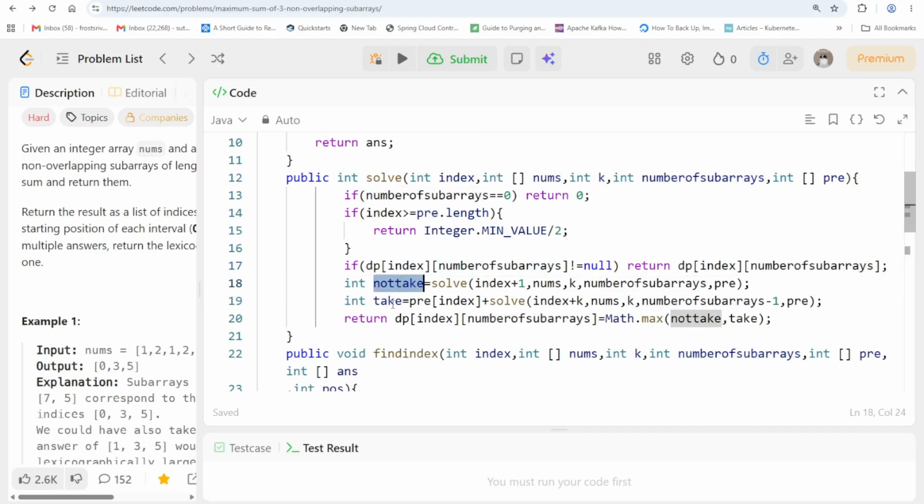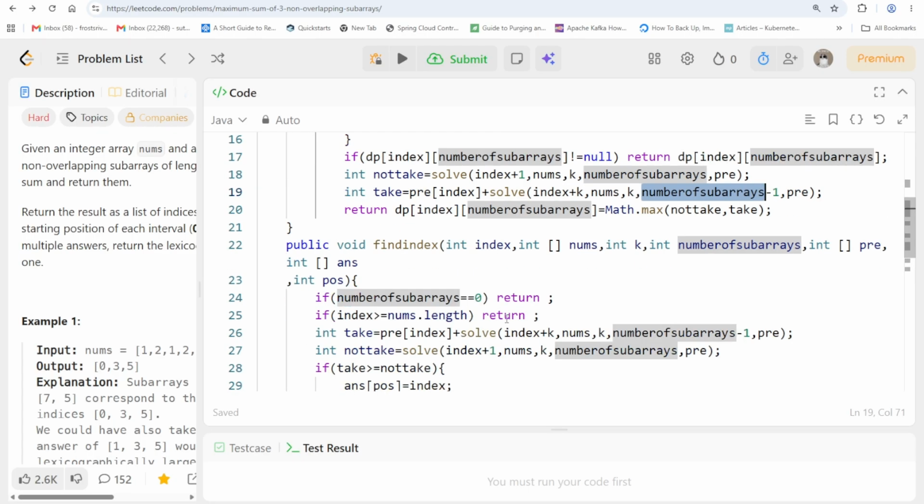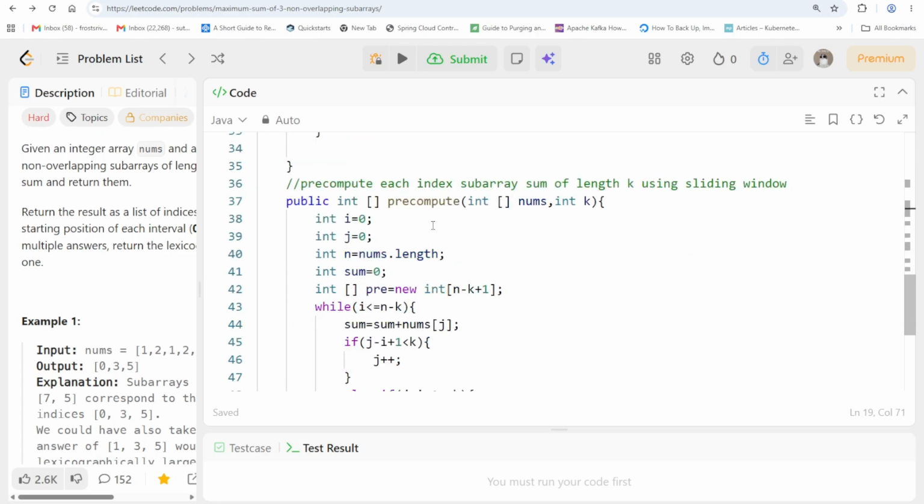And here again we are taking the take and not take approach. If we are not taking that element, then simply we are doing index plus 1 with the same number of subarrays, as we have discussed. And if we are taking that element, then we have already pre-computed, with subarrays minus 1, right? Because we have already formed one subarray, and we are just storing it, finding the max and storing it back in our DP.